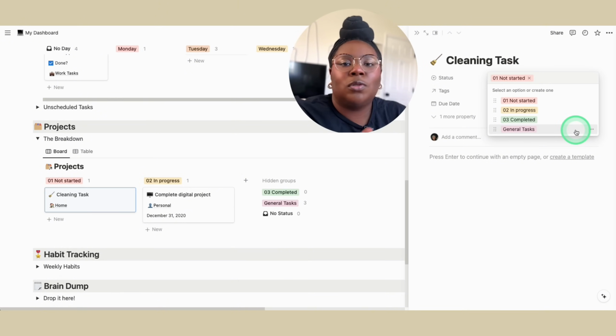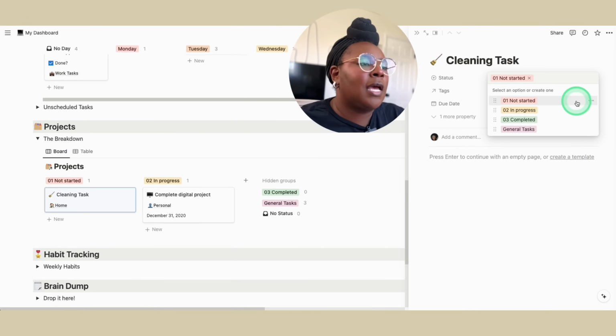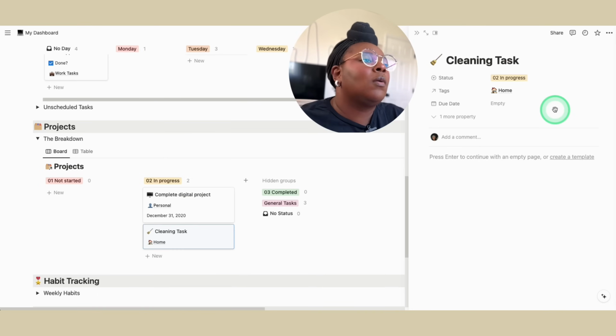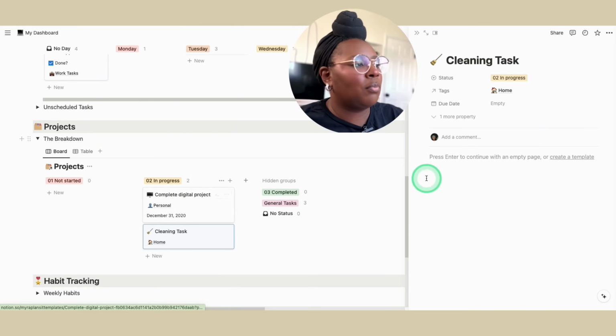So the general tasks are just things that are journal for me. I don't really need to see my progress and how things are going. So for this cleaning task, let's just say we're starting to work on it, but we're not yet completed. We're going to change it to in progress. And as you can see over here, it hopped right over to this in progress board.